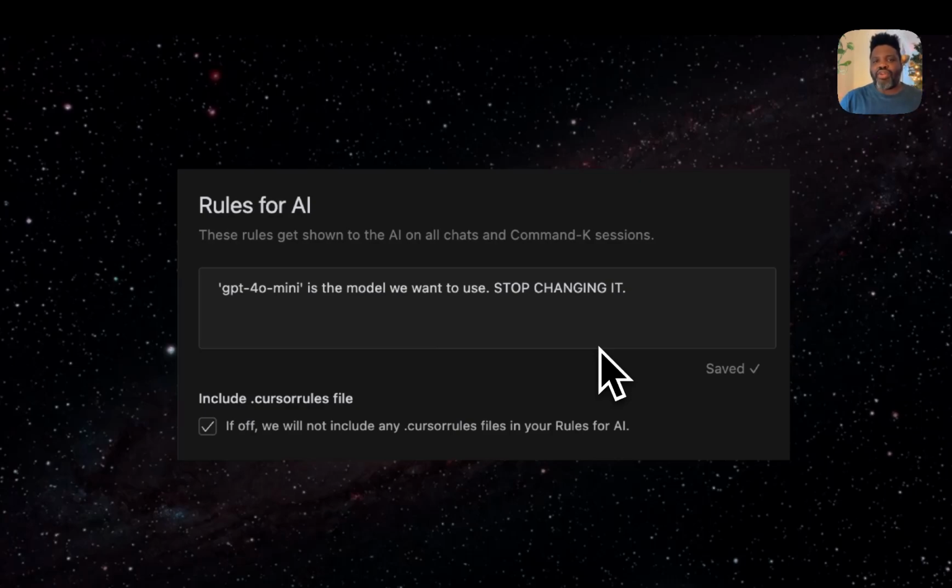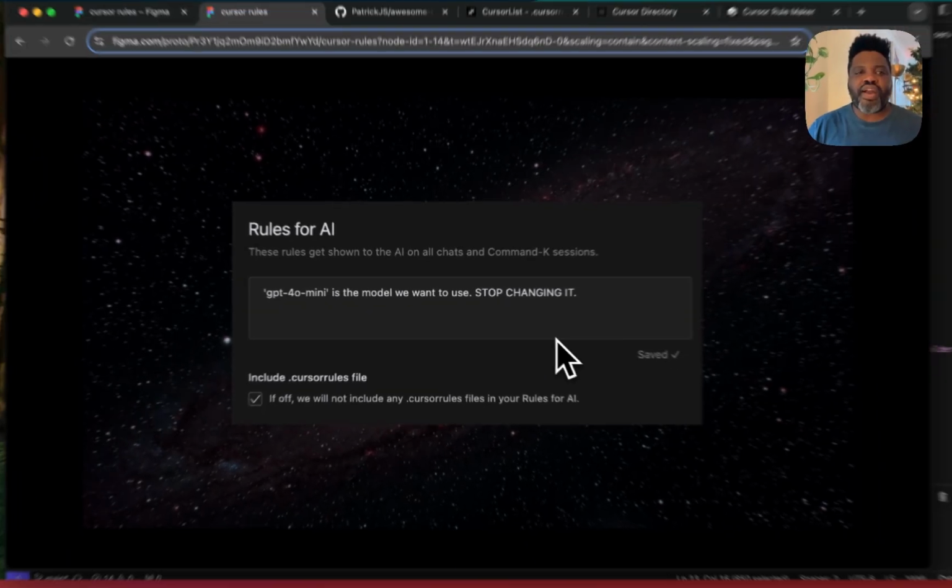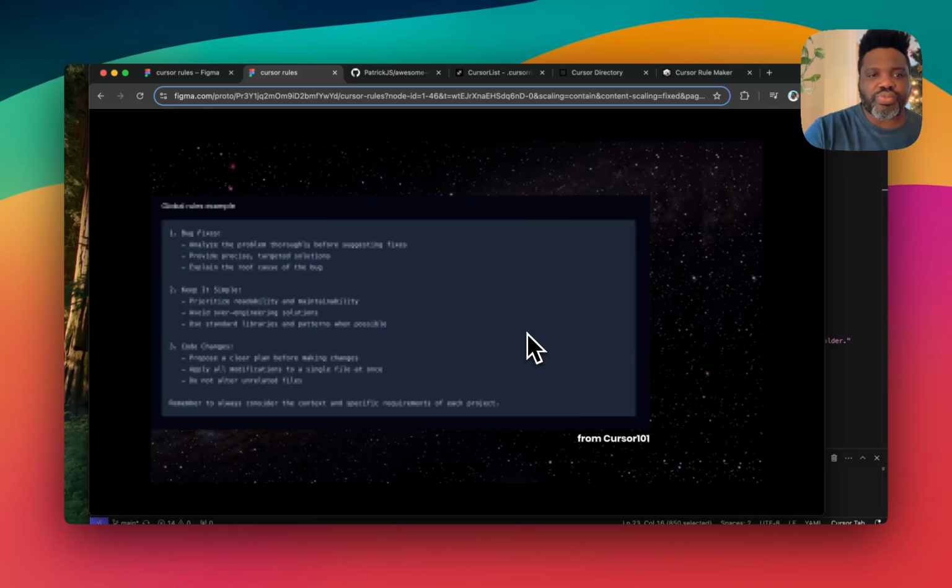You'll notice that I don't have a crazy long global rule right now because I haven't had the need yet to set global rules across multiple projects. I'm still experimenting with that. So far I've been mostly using Cursor rules.